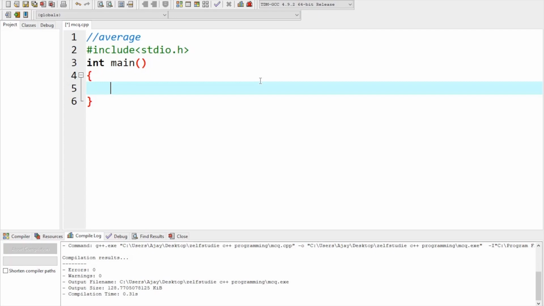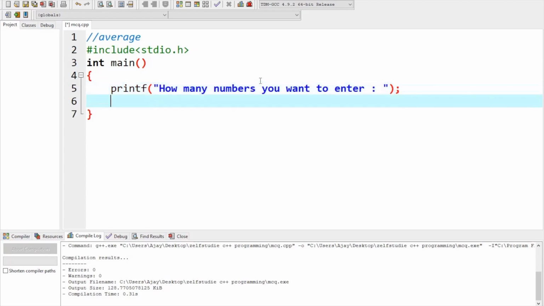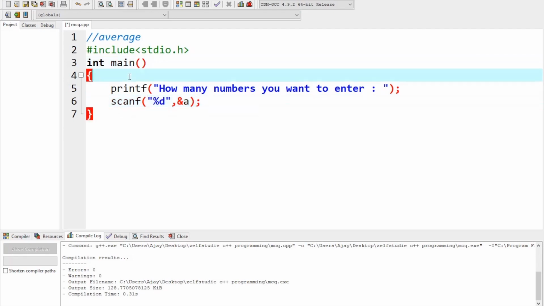So what the user needs to enter first: printf, how many numbers you want to enter. This would be printed and we need to scan that, right? scanf %d comma ampersand a. So we need to declare an integer a.